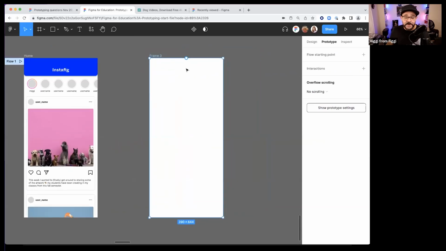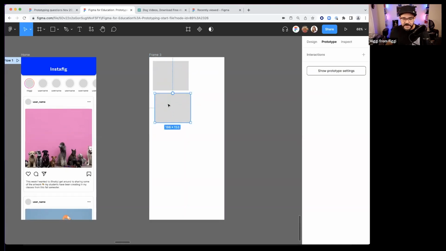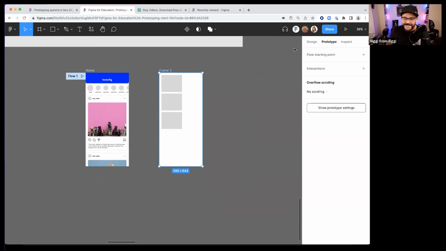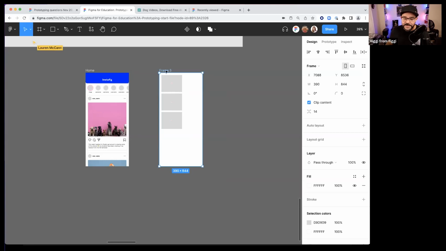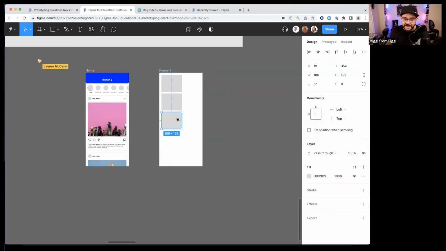So right here, I'm going to create yet again another scrolling example. I'm just going to add in some new rectangles here. So I'm just adding them in. I'm going to select this frame, go to the design menu, and you'll see that this frame is currently set to clip content.